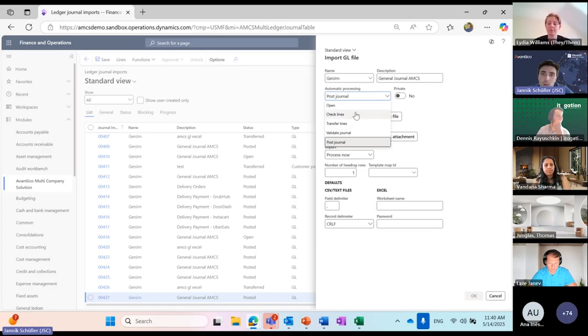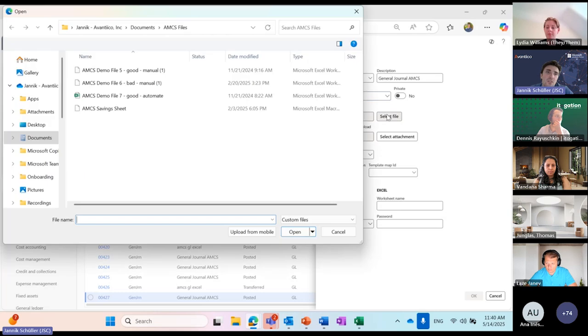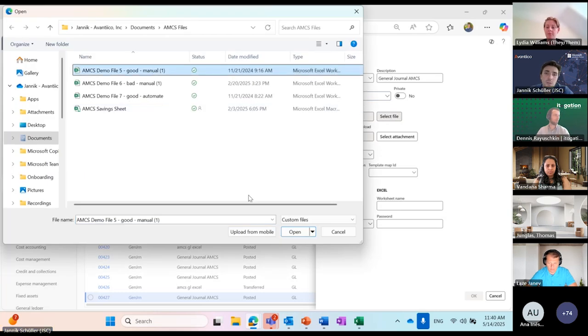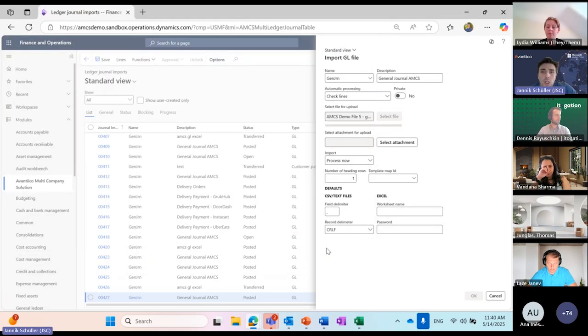But let's see, we will go through check lines first. I can come here, select my file, select this one. And again, as I said, we can have a process now functionally. We can also send it to batch.